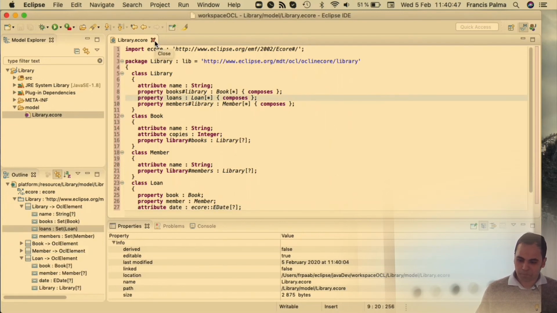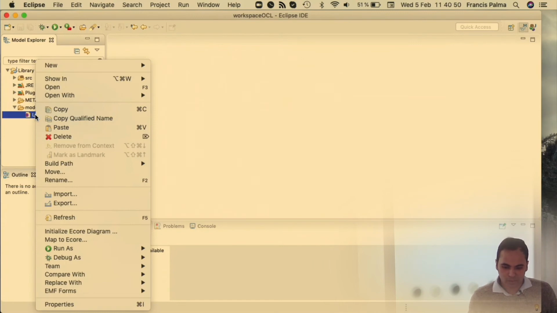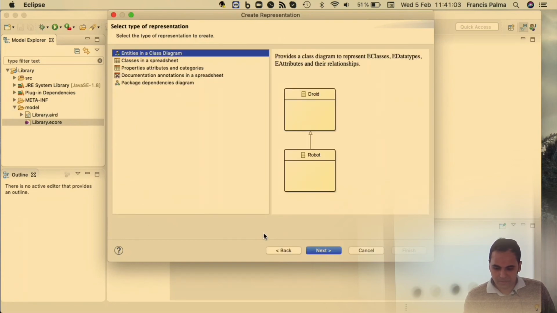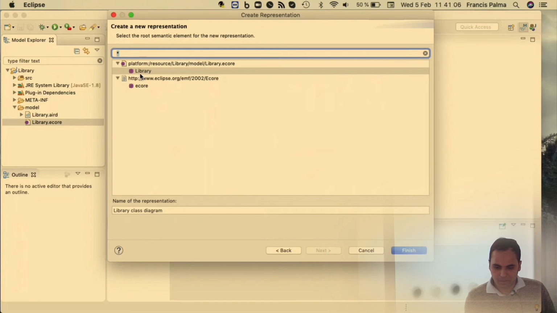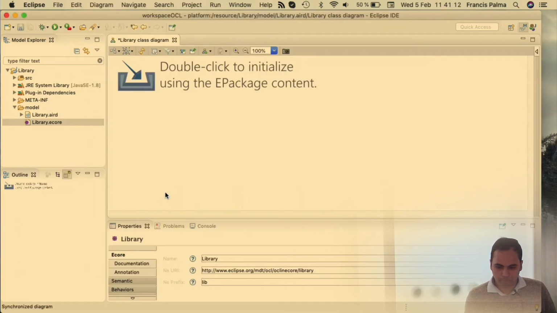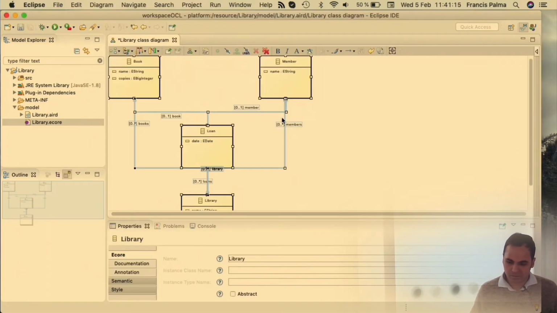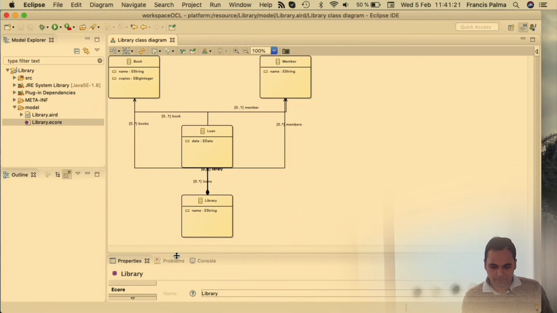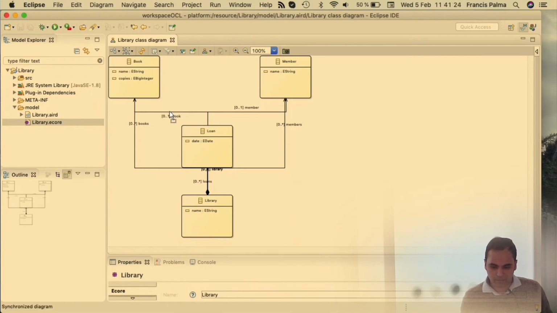And now we want to visualize this model. So initialize Ecore diagram. It will be in this format, AIRD. Simply go to next, and we want a class diagram, and we want to have a diagram for this library. So we chose that library, and it will get this diagram. And this is the same representation of the model we had. Maybe we can try to improve the visualization a bit so that we are on the same page.